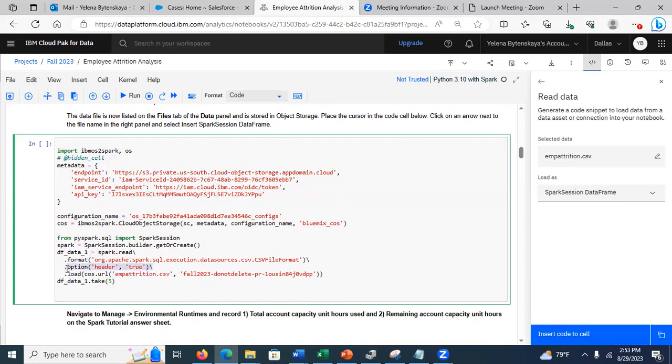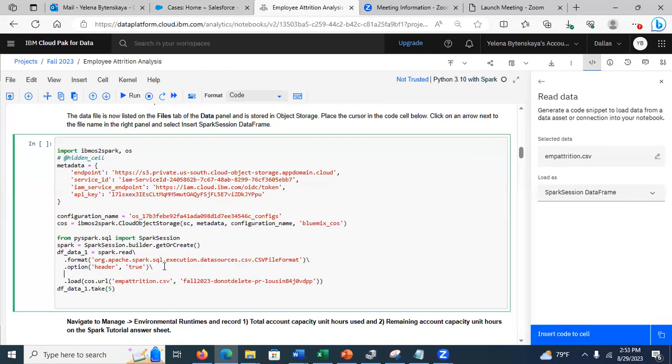Next, you need to add another option here. You want to make sure that the data types are read correctly from the file. So here, you want to set infer schema to true, right? Infer schema, okay, to true.